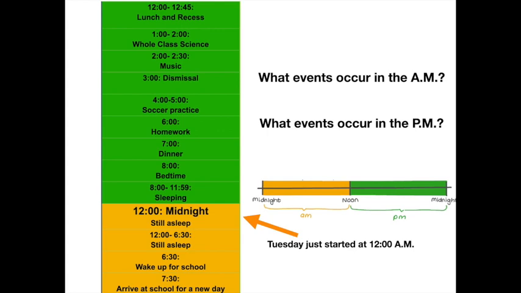So we stay up at midnight like that because it starts a new day. But hopefully, for the most part, you're normally sleeping when midnight occurs, and we go back into the AM. So you can see from the chart, from midnight to 6:30, you're still sleeping. Maybe you wake up around 6:30 and you get ready for school, and you arrive at school around 7:30. Those activities all occur in the AM.